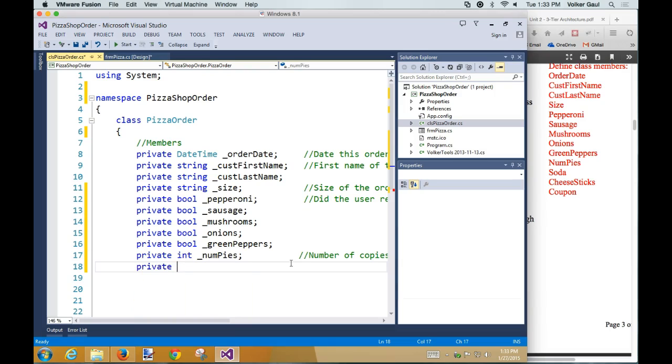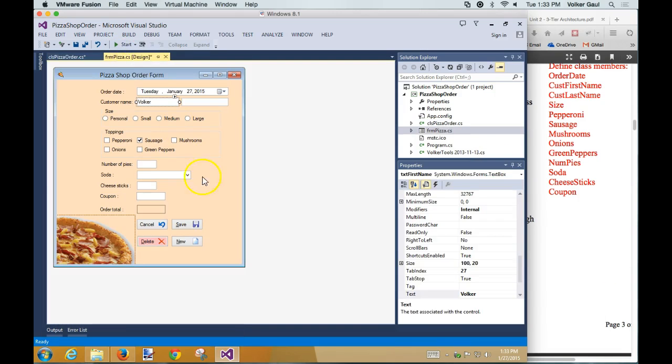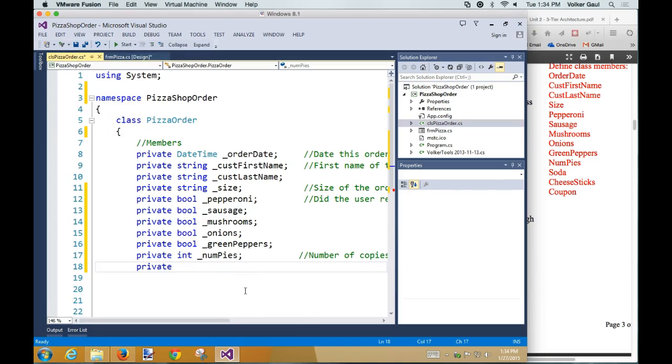Do they want a soda, yes or no? Boy, that one I don't remember. Well, I can look at the design. The design is a combo box, so there must be a list of flavors here that I'm going to pick from. So that's got to be a string.